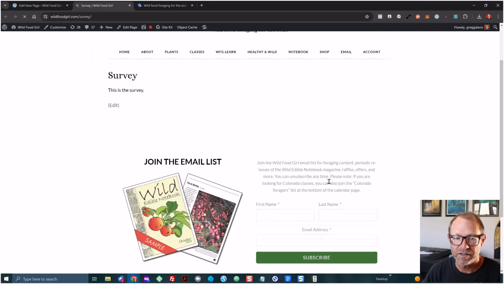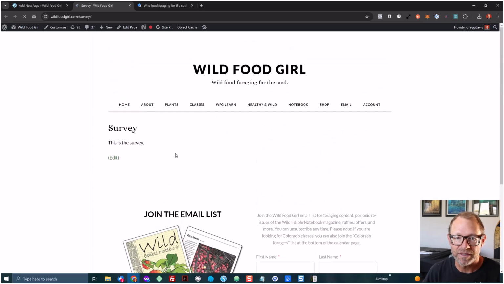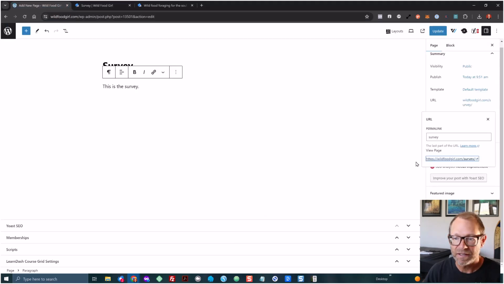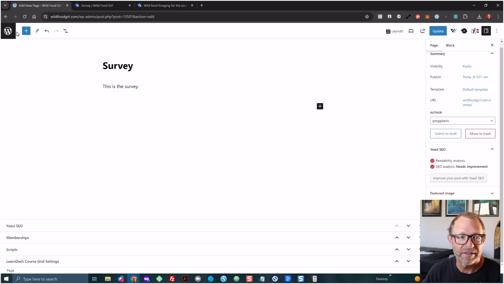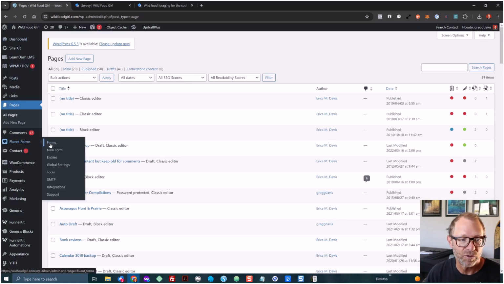It has the header and it has the footer, which appears on every page of the website. So this is where the survey will live. Perfect. And the owner of the site can change this URL at any time over here under page and then URL on the right hand side. So now that the page is created, let me just hit the WordPress logo to go back, and I'll go under Fluent Forms and click New Form.